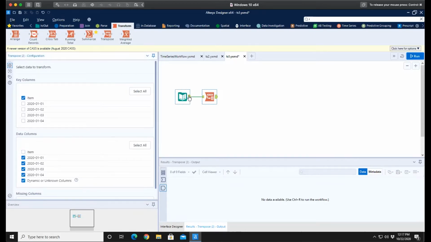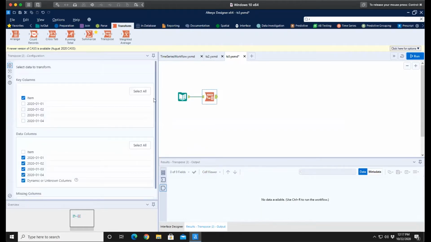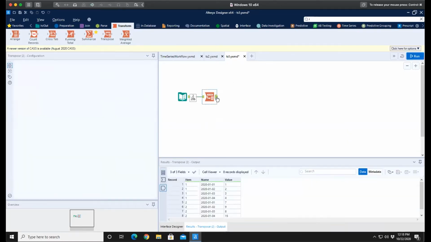Going back to here, I don't want to concatenate all 8 of these scores in a single column without honoring the fact that the first 4 scores came from item 1 and the second 4 scores came from item 2. So with the Transpose tool, the key column is your grouping column, and all of my data exists in those other fields. Let's run this and look at our results.